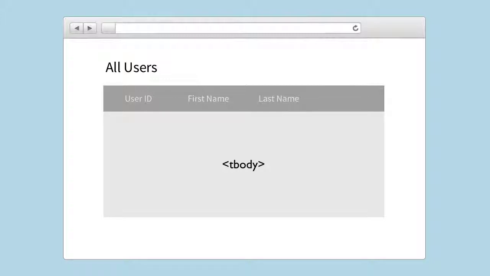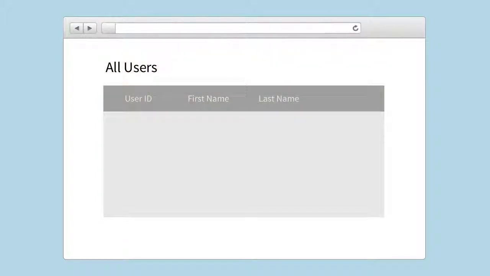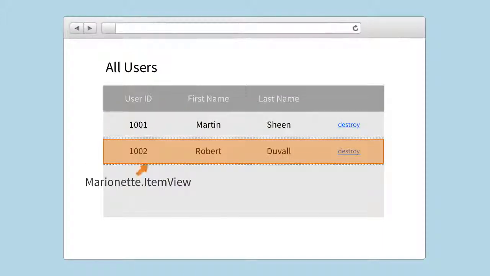At last, we have finally made it through this feature. And in doing so, this is what we've accomplished. We had our composite view set up the initial HTML structure for us within its template. When the collection's reset event fired, it automatically created new item view instances for each model and rendered those into the tbody.